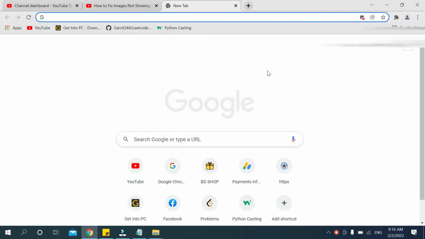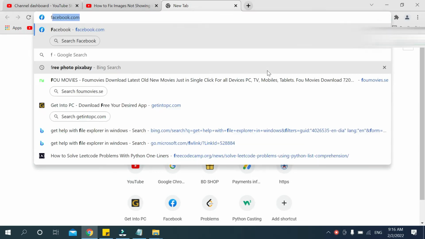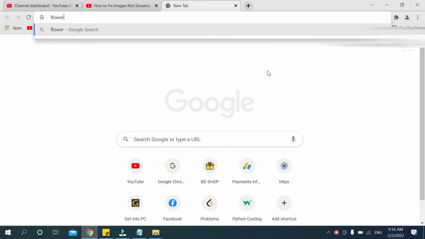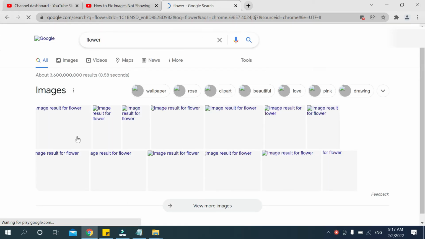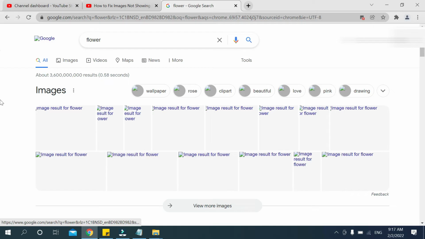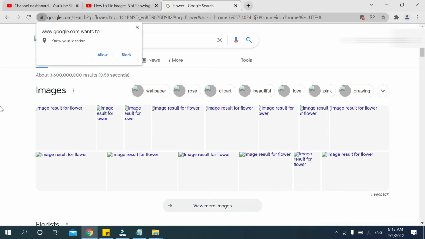So first, if I type something like follower, I just type follower then enter, but there you can see the photo is not showing, images are not showing in Google Chrome. So how can you solve or fix this problem? For that, what should you do?